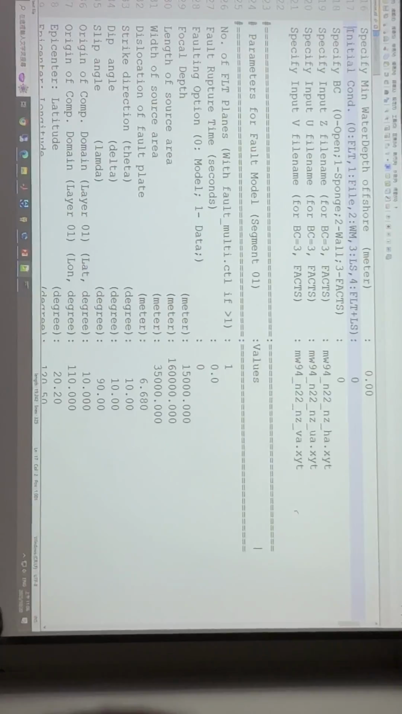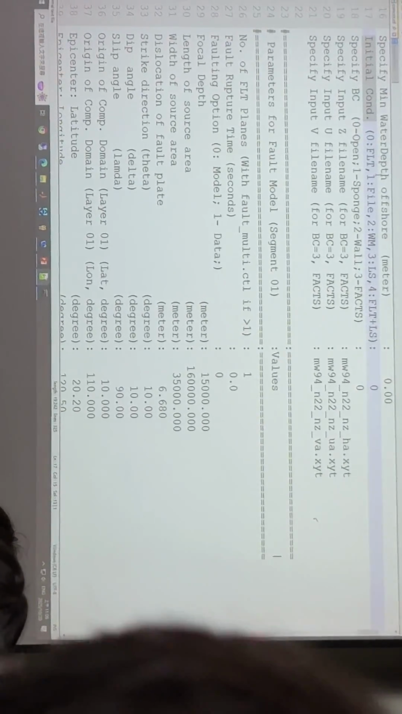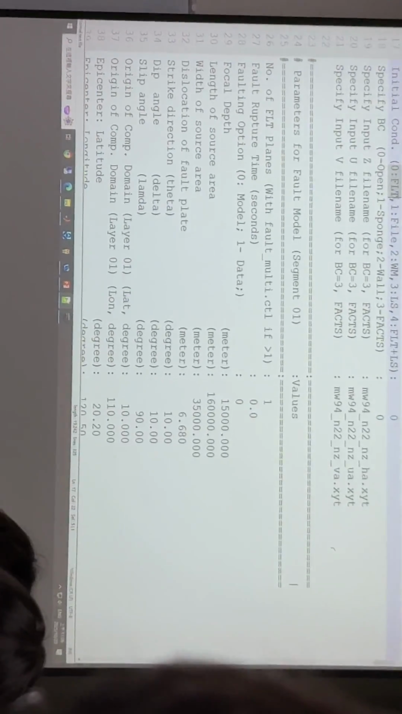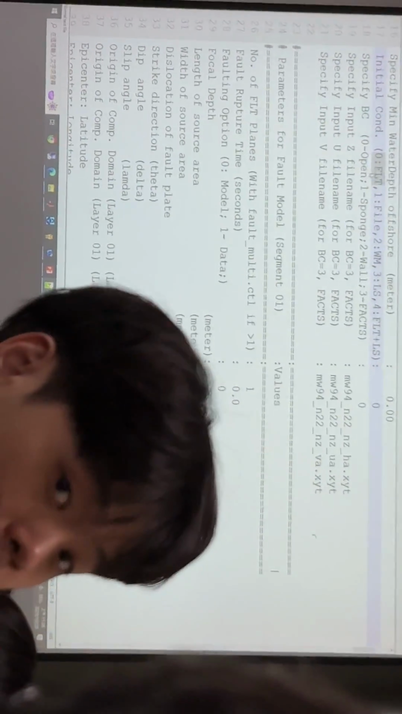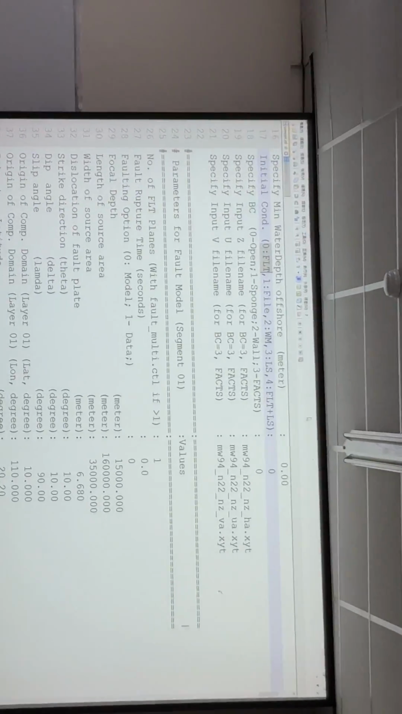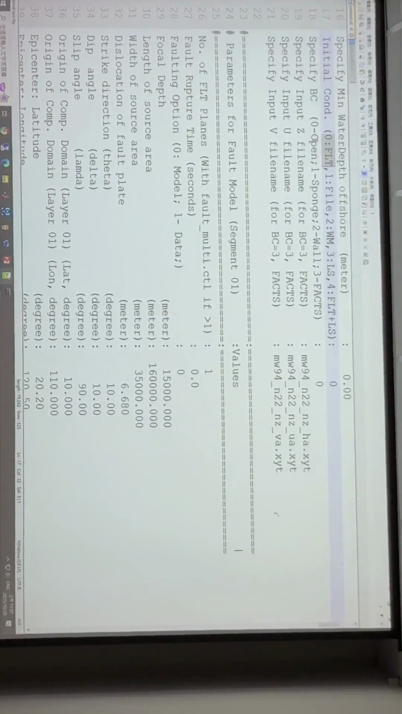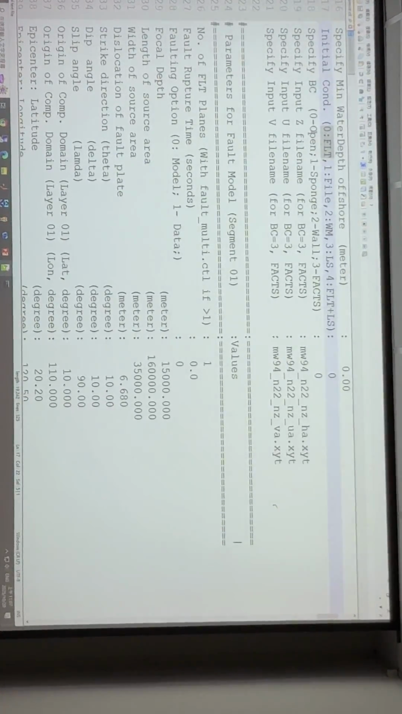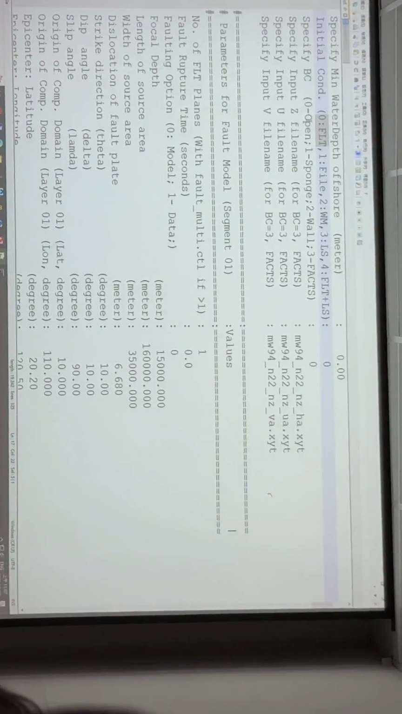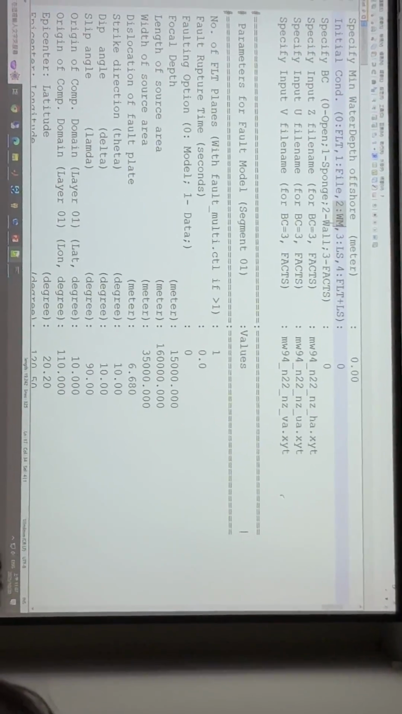And then the next one is the initial boundary condition. And we have several choices. The first one, 0, is the fault, with the input information based on the global CMT catalog. And then the second one is based on a file. We seldom use the second one. And then the third one, number 2, WM, is a wave maker.